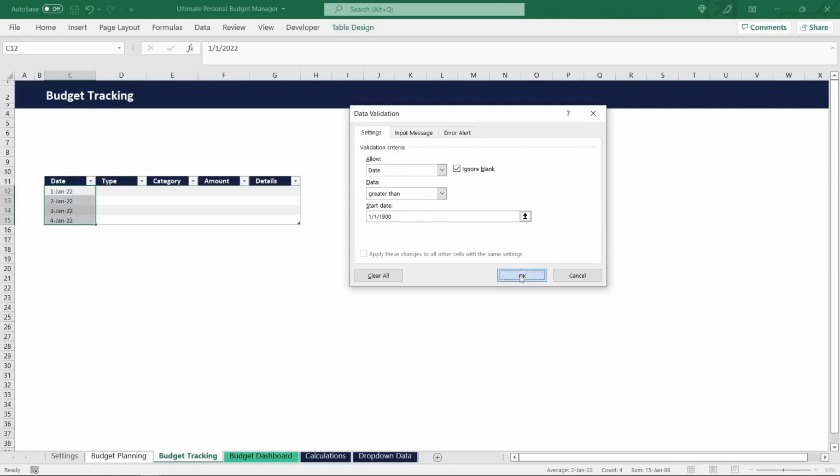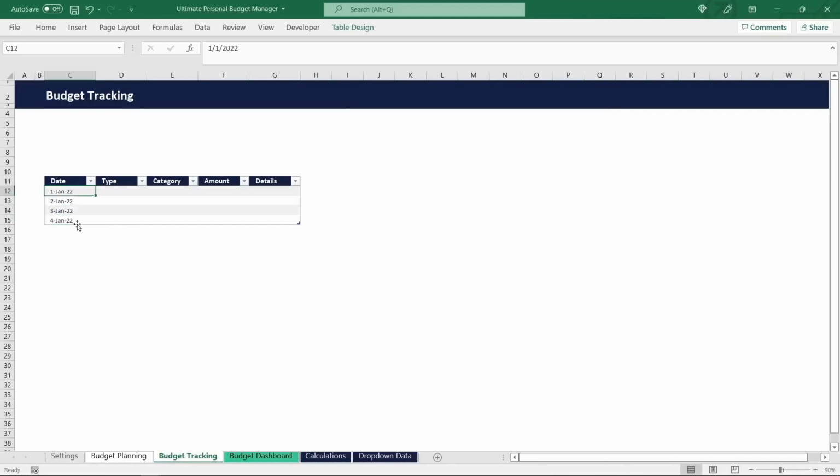Let's confirm this and put it to the test. When we enter a valid date, everything is fine. And when we enter a non-accepted value like a text for example, Excel will not accept that value and shows our custom error alert. Perfect.